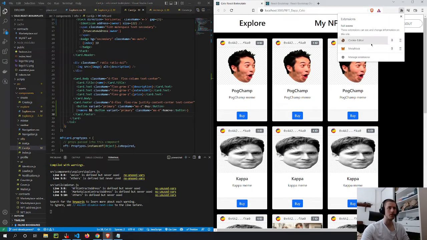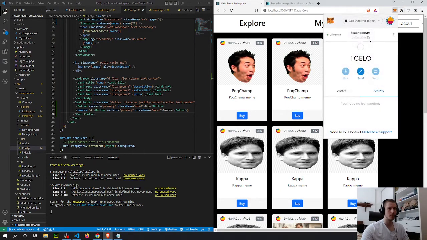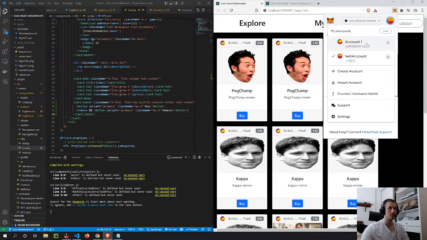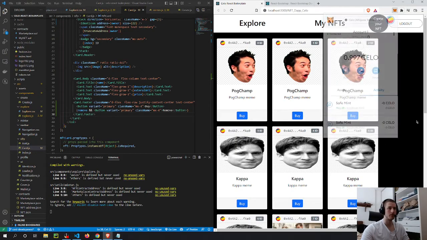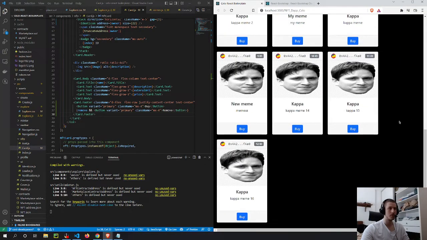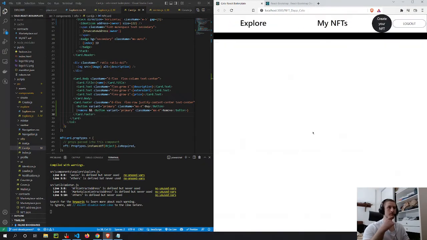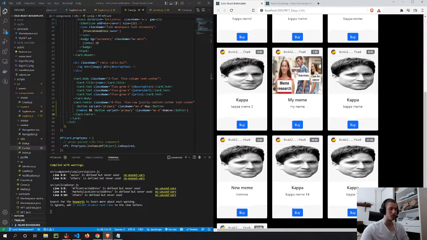So now let me change the account. It's not working. It's supposed to show the remove button now.